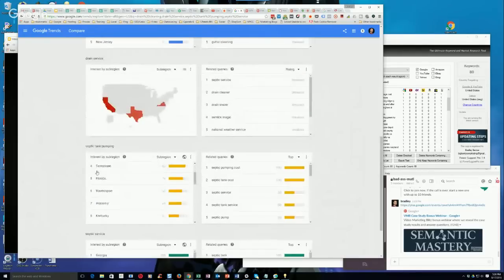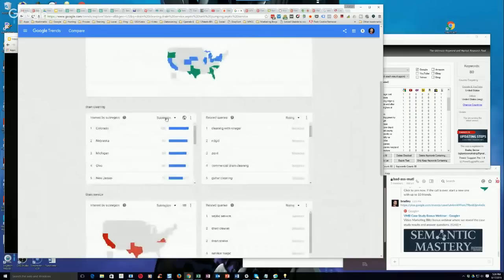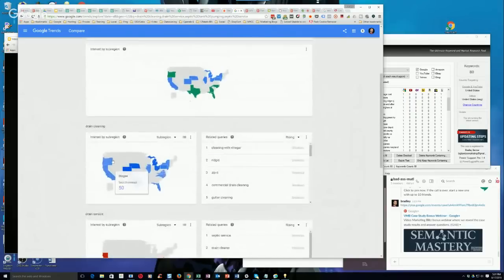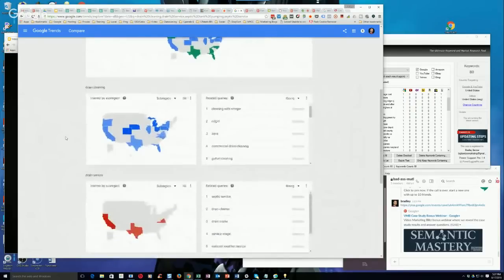What's interesting is that it's going to show you the map by default. So let me just click on the map. This is the default view. And the default on the related query side is going to be rising. If you want to look at the keywords with the most relevance based on historical data, then you click on top. If you want to look at the ones that have shown the most increase in search interest recently, then click on rising, which is the default setting.